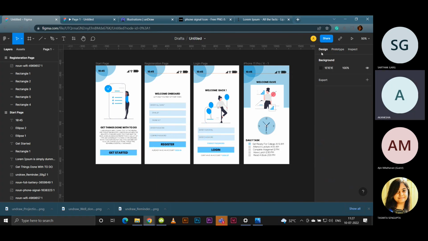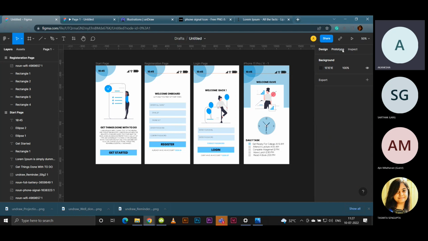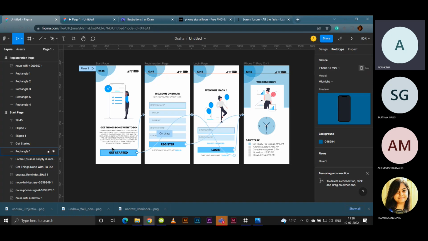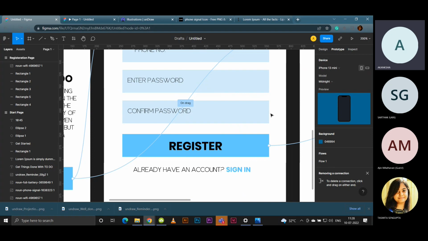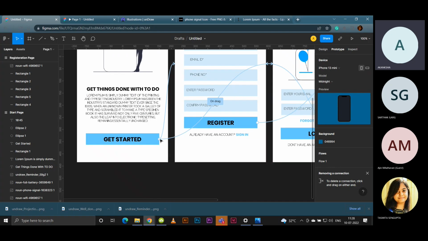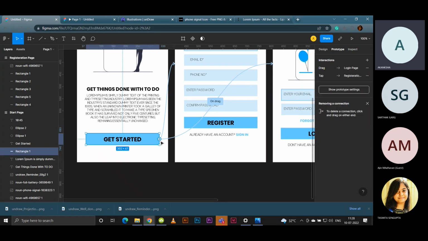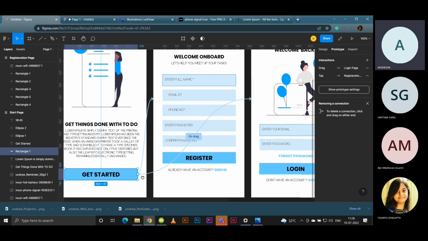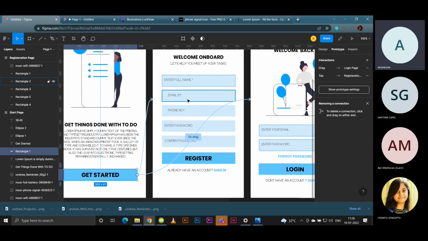So I went from design to prototype because I want to see how my app is going to work. When I went to prototype, you can see these small circles. What I did was click on this circle, and it gives me a plus sign. Now I want my get started page to be connected with my registration page, because if I open an app, I don't have an account, so obviously I would want to register.